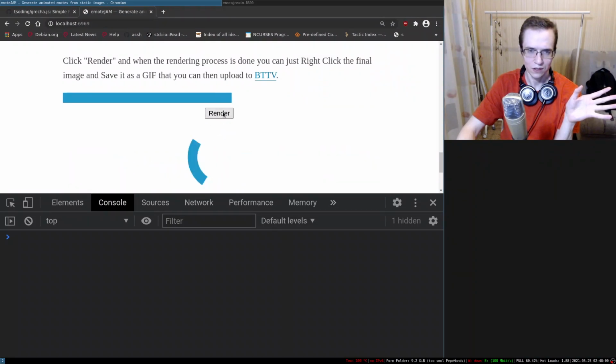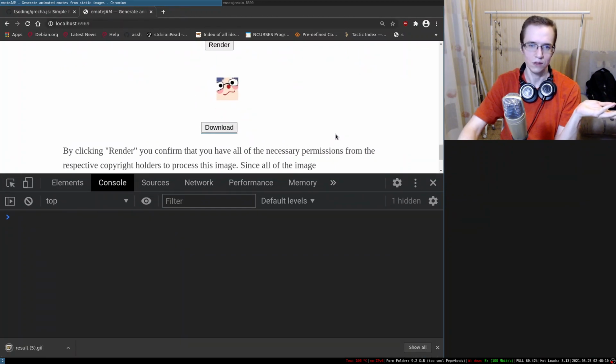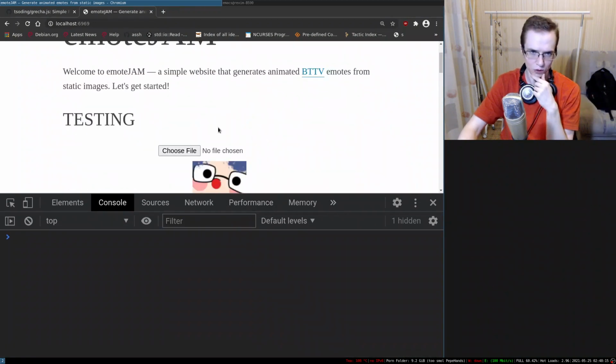Let's try to render this entire thing, and it's doing something, and it rendered successfully. Okay, so can I download this thing? It downloaded successfully. Nothing much to complain about.